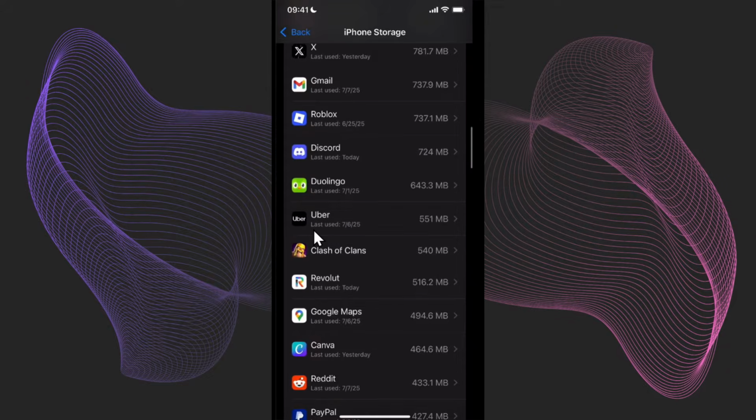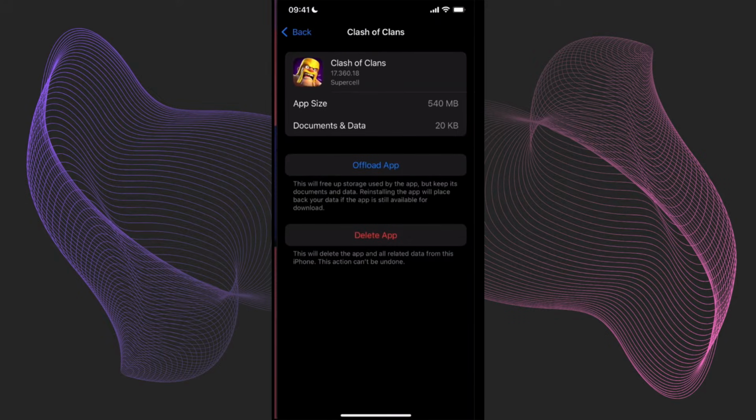If you don't find it, you may find a show all button. You need to click on it, and then you will find the Clash of Clans app. You need to click on it. From here, for the last step, you need to just click on offload the app to offload any cache memory and delete anything stored in the app.